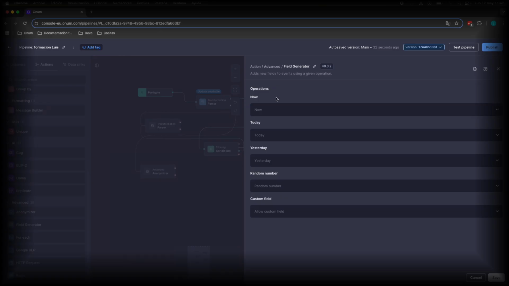point to another. For example, the today and yesterday options generate timestamp data for 00 hours of today and yesterday, helping us understand how much time has passed since those reference points. The now option marks a timestamp at the exact moment the event is processed. This can be useful, for instance, to calculate how long it takes to process a piece of information.